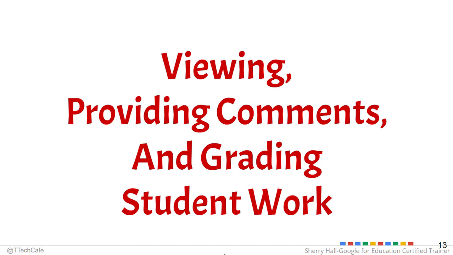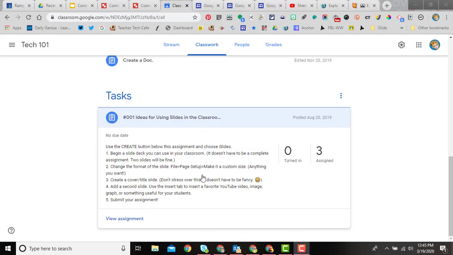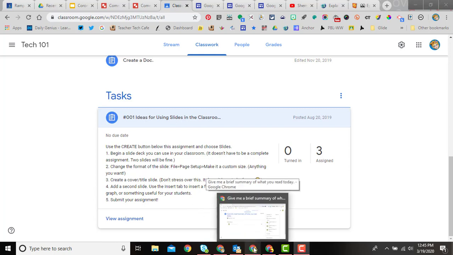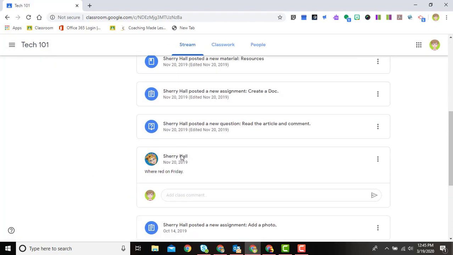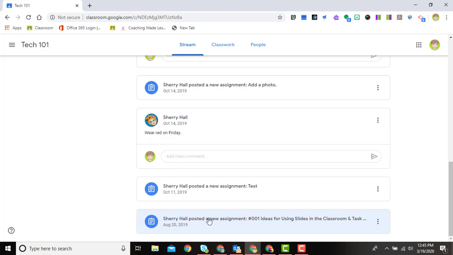Once you've created assignments and asked questions, you need to know how to view, provide comments, and grade your student work. Let's take a look at a sample lesson that asks the students to use the Create button, and they are to create a slide deck. Slides we will go over later, but they can be used for so many things. It's just a workspace. Let's take a look at our student demo and have them go to this first assignment.